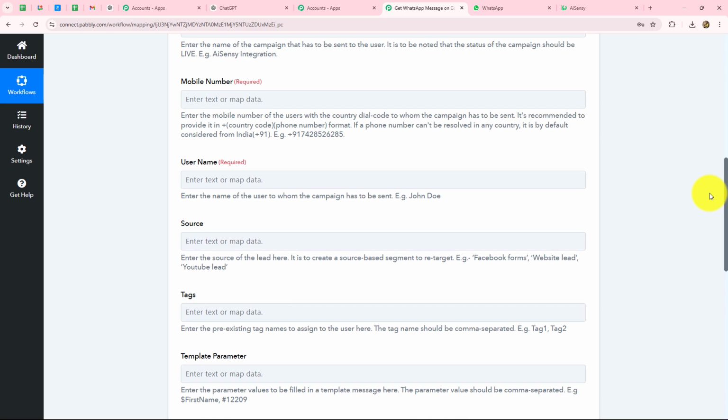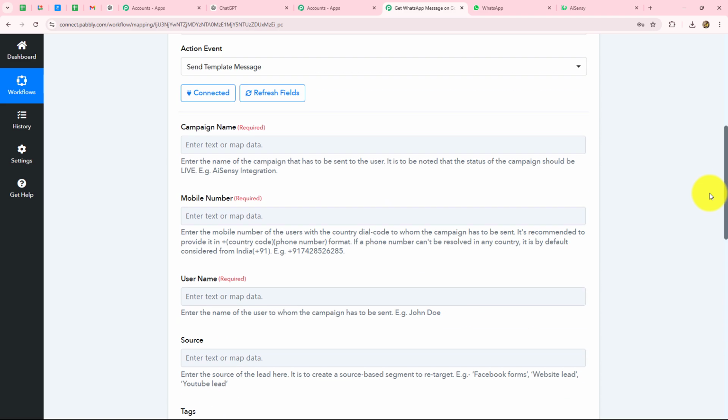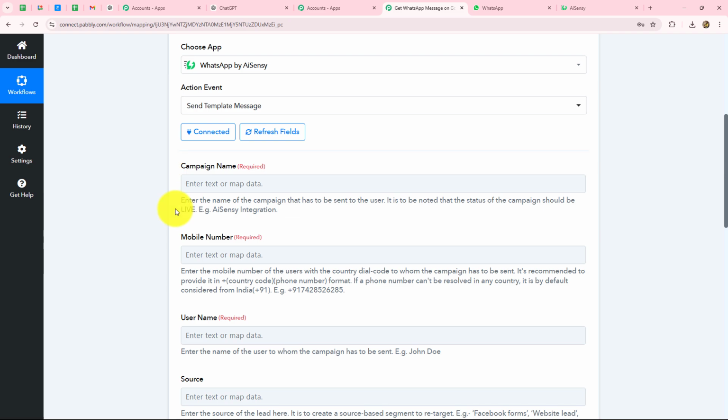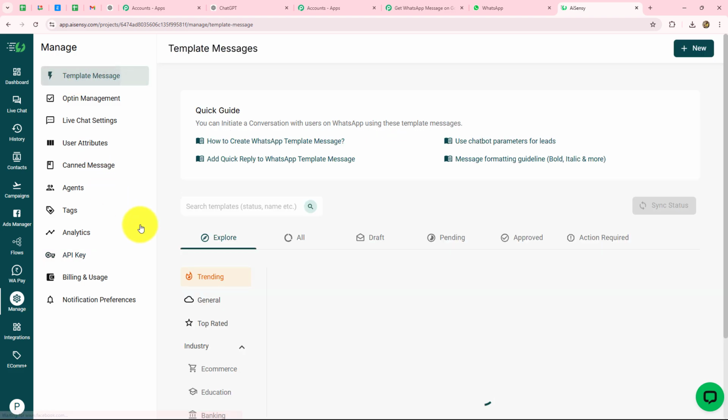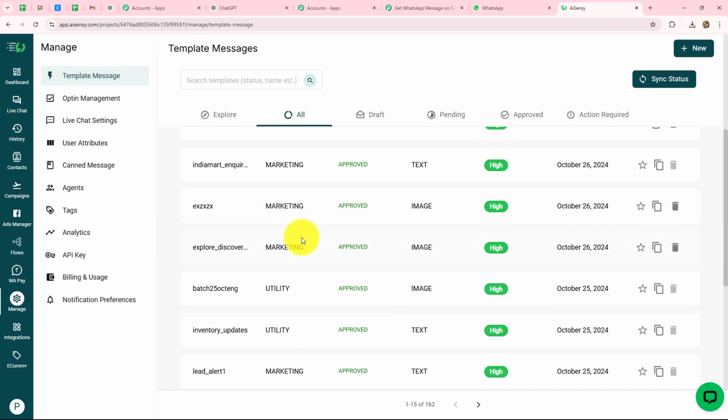So now we are going to move forward towards entering the details in these fields to send the message. First of all, it is asking us the campaign name. As I have told you, we are sending a template message every time. So to send that template message, we have to create a template first of all in AI Sensei, and then we have to link that template with a campaign, with a live campaign. In order to understand this, I'm going to take you back towards AI Sensei and we'll go towards the template message section. These are all the templates I have in my account.